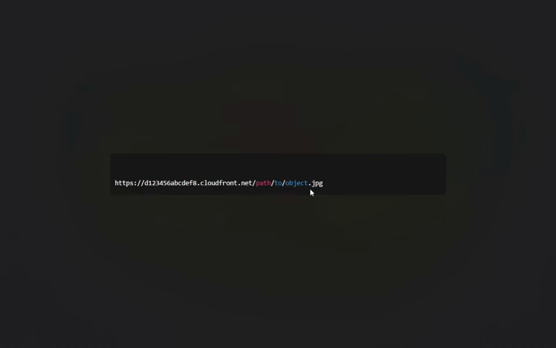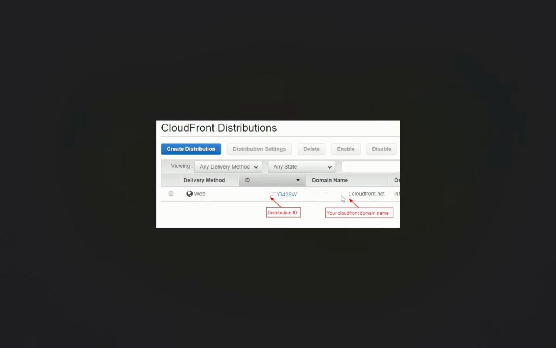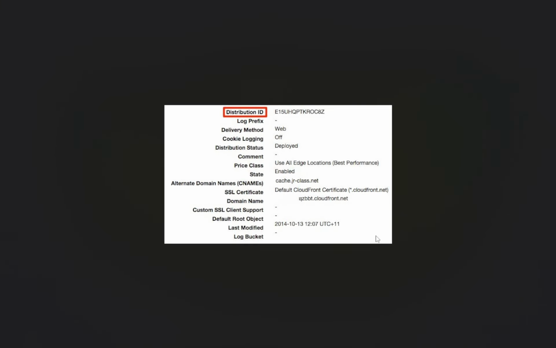If you prefer to view the details from within a single distribution, click its distribution ID to open it. In the Details view, go to the General tab. You'll find the same domain name listed clearly there, which is the canonical CloudFront URL for that distribution.